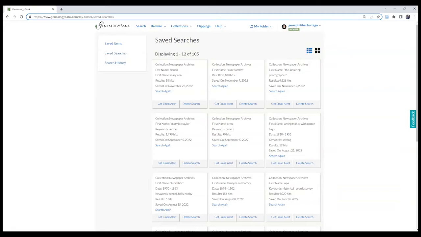Now, one thing to keep in mind is that it will tell you when you searched it, and then if you click on search again, it will come up with a new date. So this is not going to retain all the dates that you saved this. You're going to have to do that in a research log. But it tells me that I can search again. So I can click on there and search again.